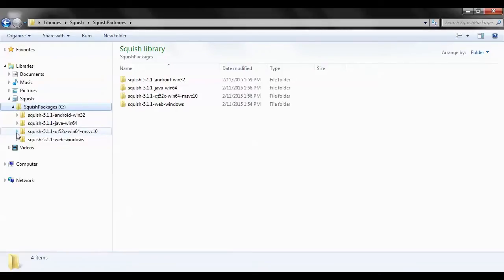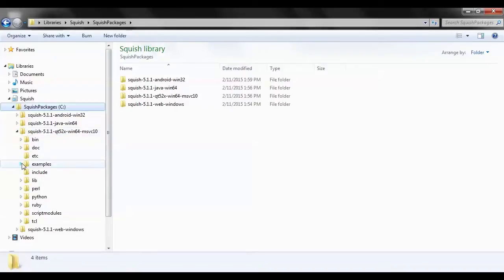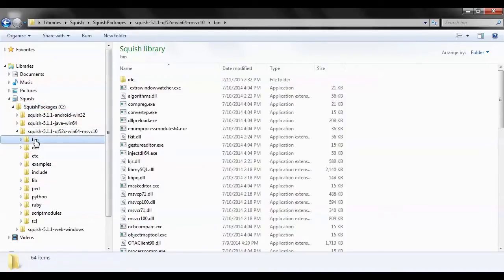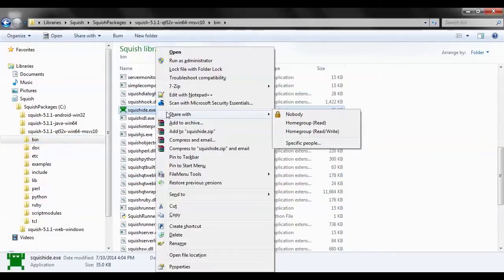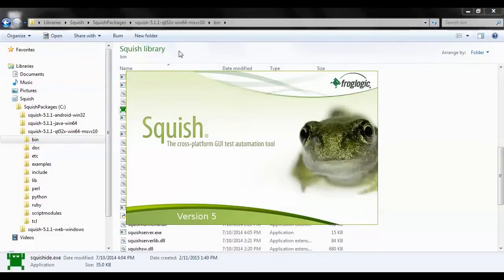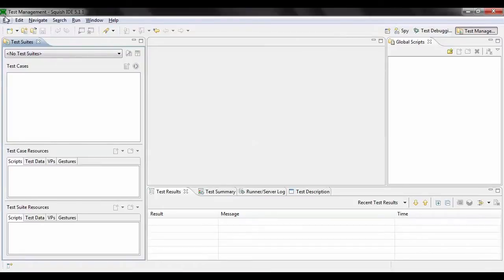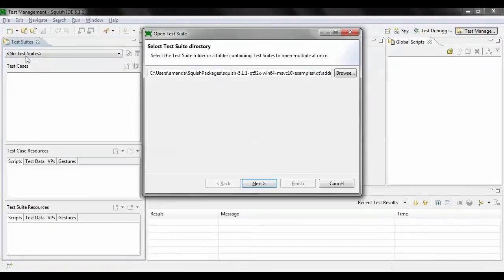We'll expand the Squish for Qt package, go to the bin directory, and open the Squish IDE. From the Squish IDE, we'll select File, Open Test Suite, and browse to the test suite that we would like to open.